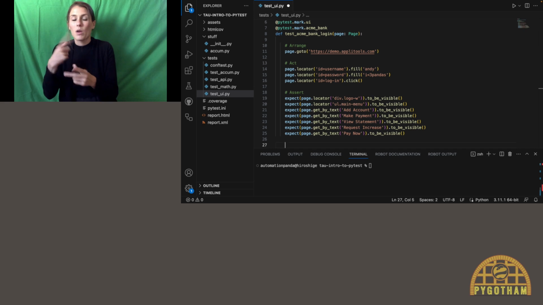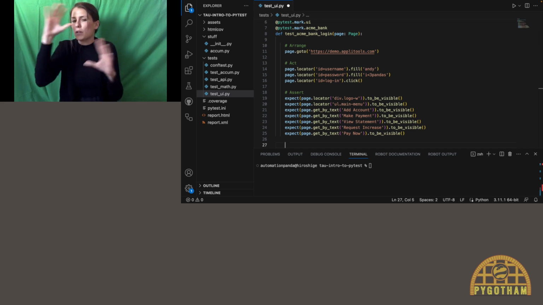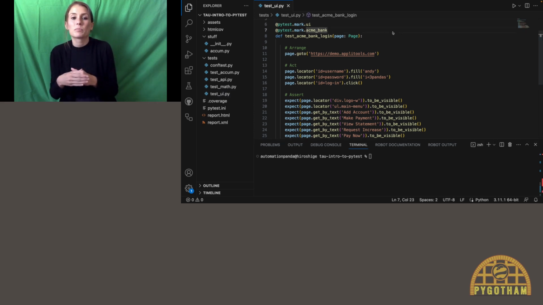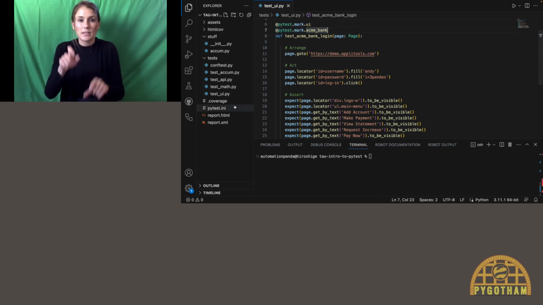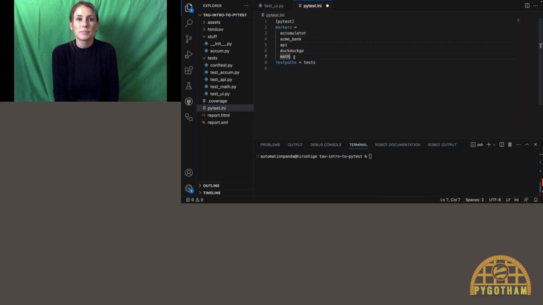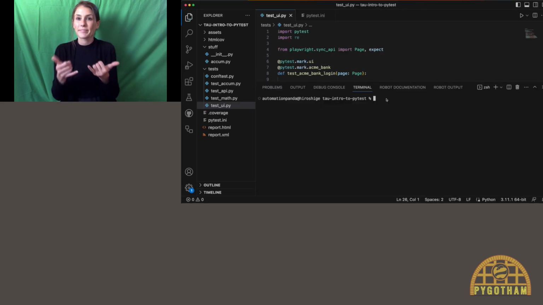We could write more assertions to check other things, but you get the idea of how to do it from the examples here. Let's also not forget that we need to add our 2 new markers to the pytest.ini file. And that's our web test. Let's run it to make sure it works.